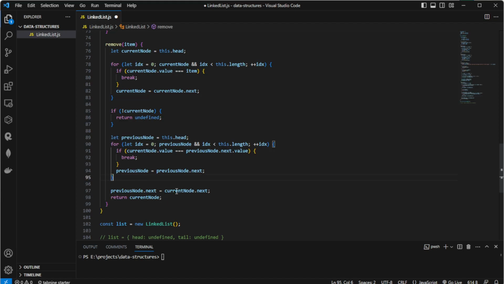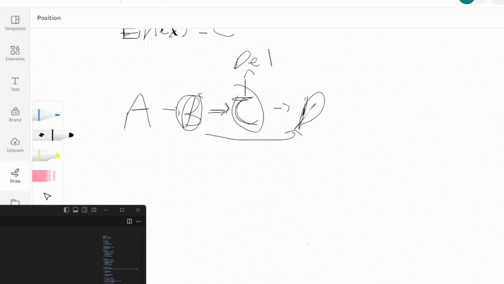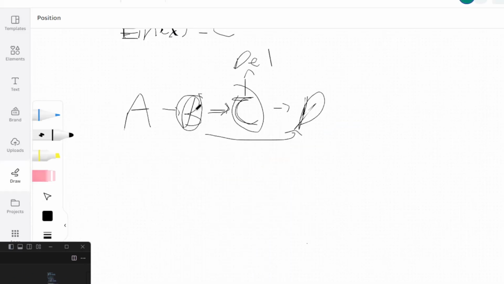Okay. So it's pretty much the same as what we had in the whiteboard. So once we found letter C and letter B, letter B is the previous node and C is the current node. So we need previous node to point towards whatever node this current node is pointing towards, which is letter D. Okay, so that's it.